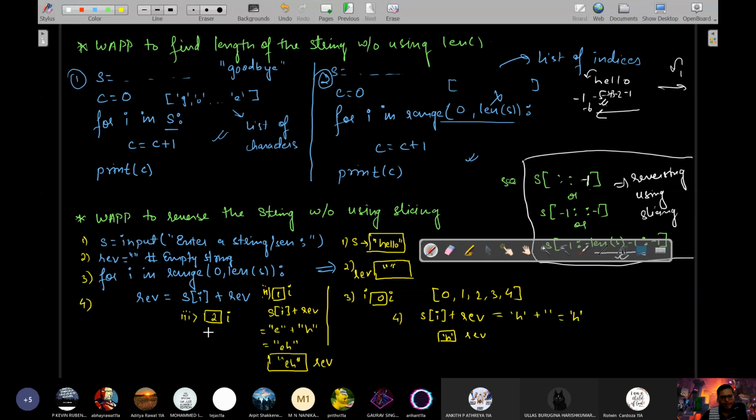Okay. And we will again get inside: S[i] plus rev. So that i is 2. What is S2? The index 0, 1, 2 is L. This will be string L plus what is rev? String EH. It will give you string LEH. Okay. Fourth time.